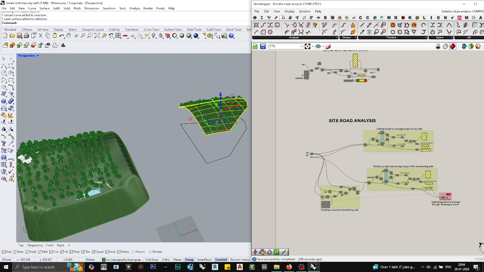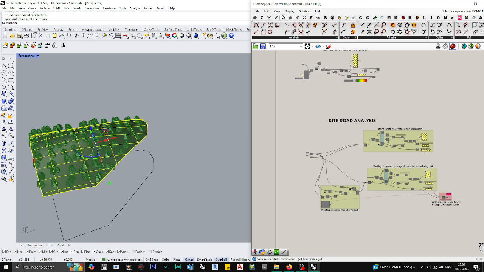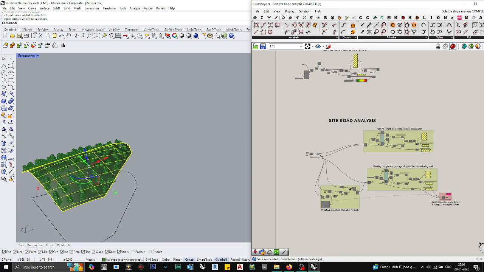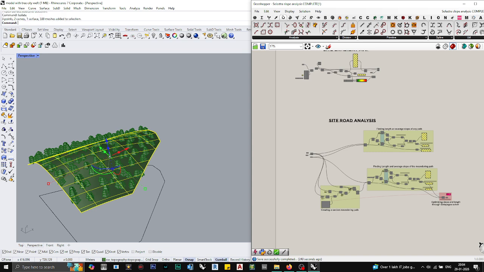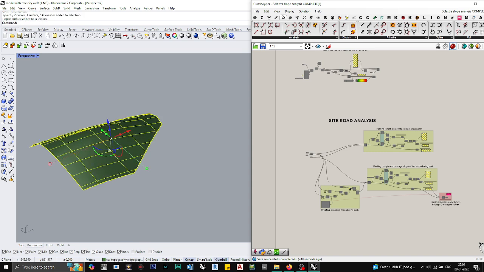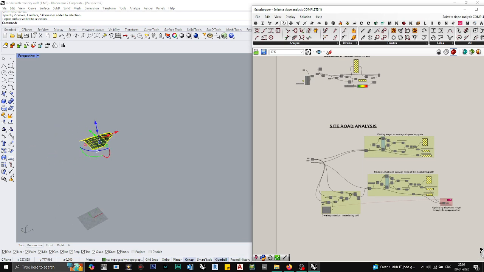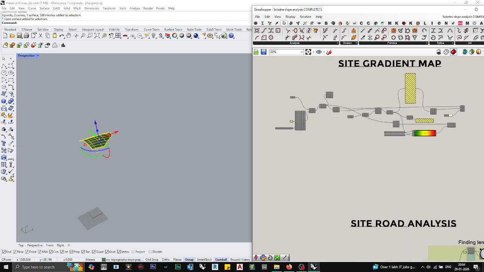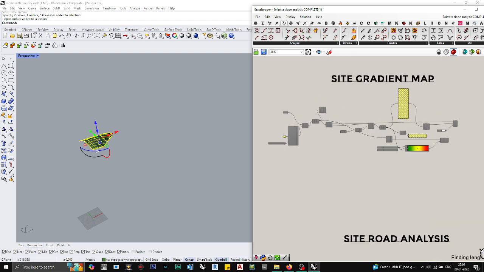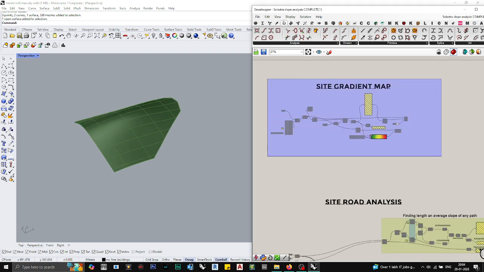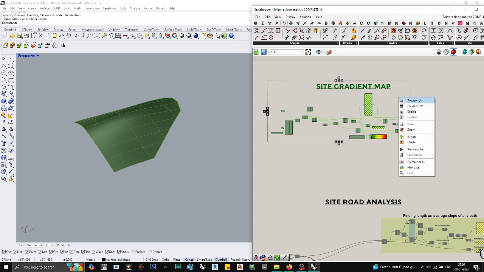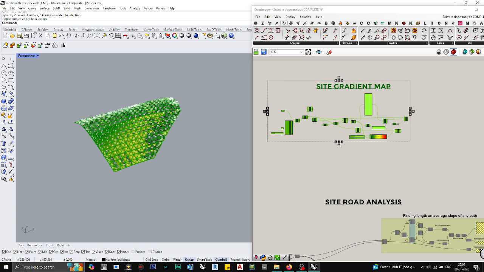I deleted everything else for now, all the extra trees and roads and buildings. So this is the site that I have. I'll isolate it for a bit, and this is a surface. Okay, you can read it and you can see in properties that this is a trimmed surface. We just trimmed that whole surface. Okay, and now coming to the site gradient map, it's a very simple code. I will select all this and I'll click enable and I'll see what happens actually here.